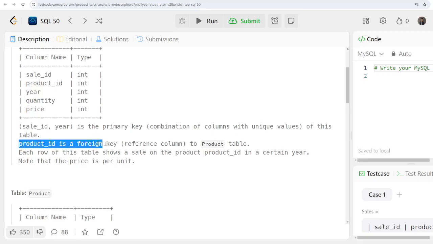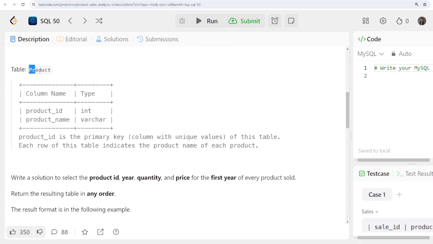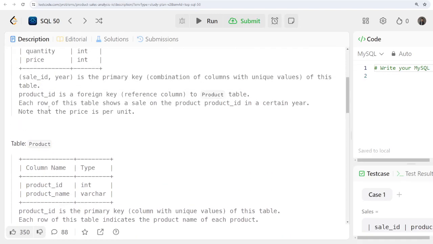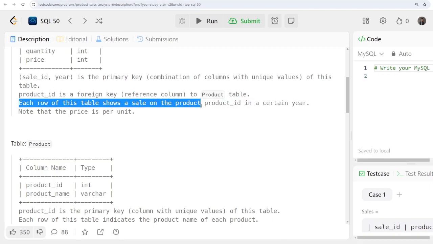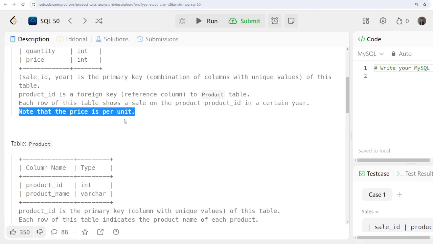Product ID is a foreign key reference column to product table, so this product ID is the foreign key for this table, that is product, right? Each row of this table shows a sale on the product ID in a certain year. Note that the price is per unit, right?